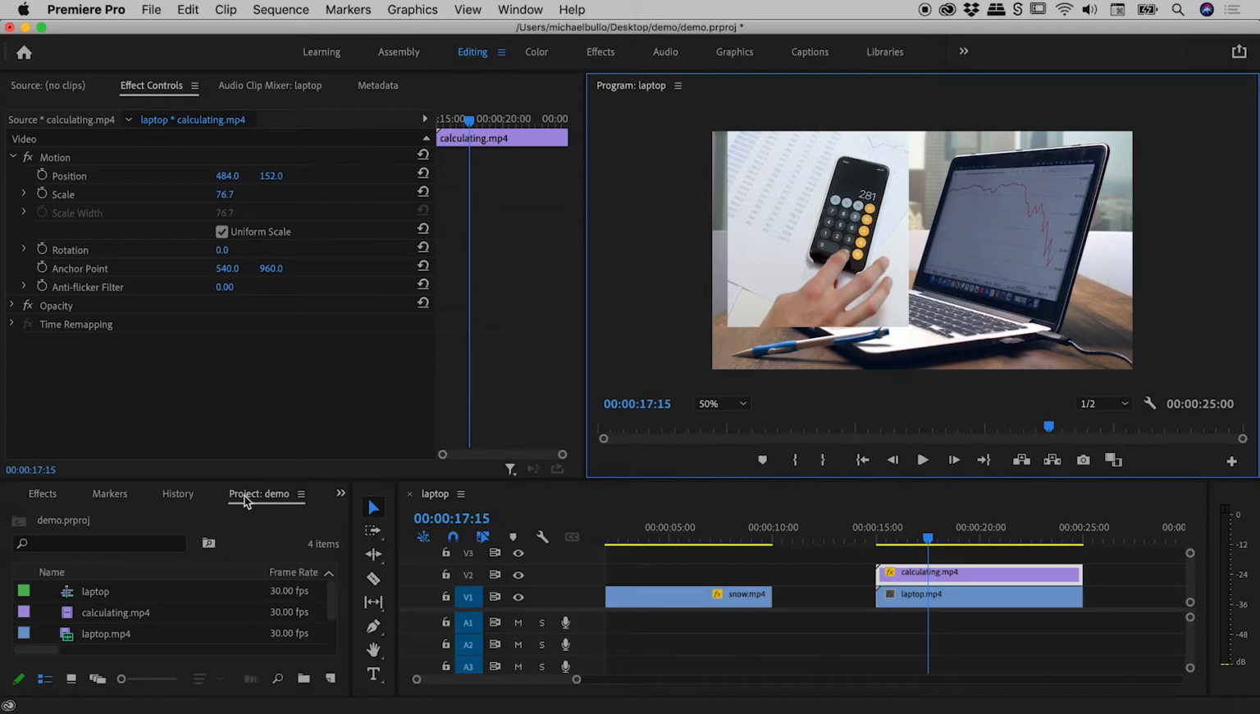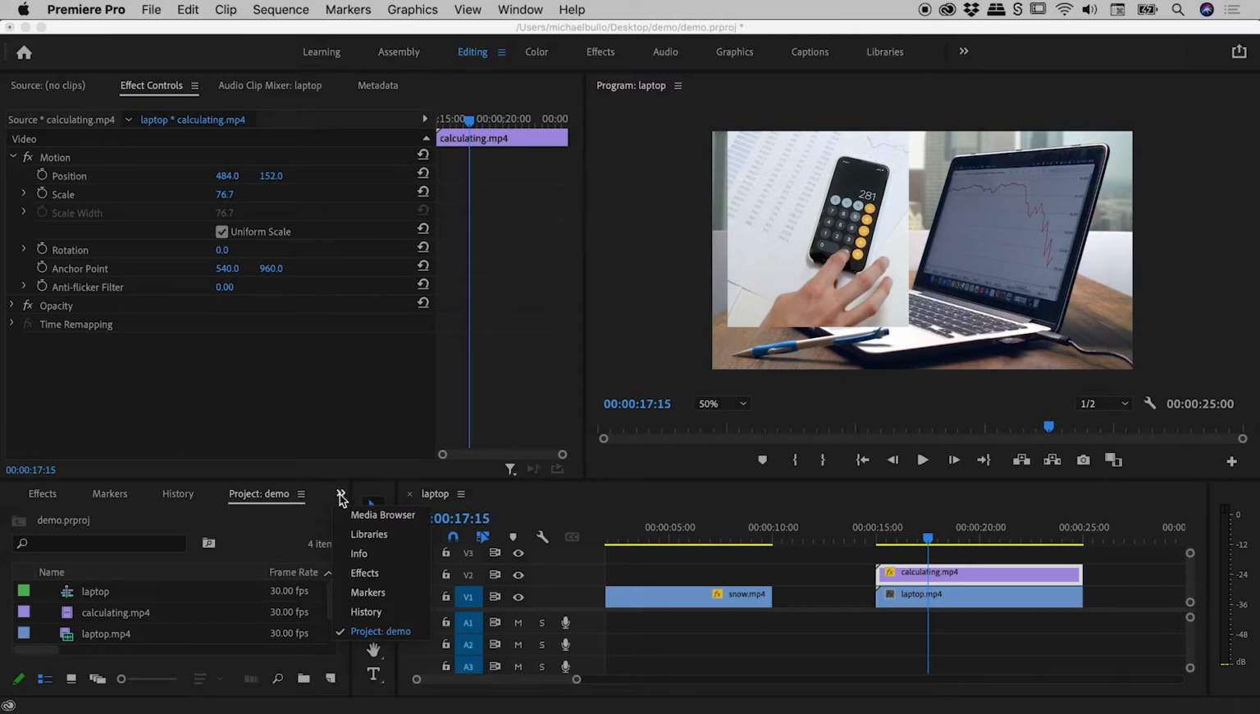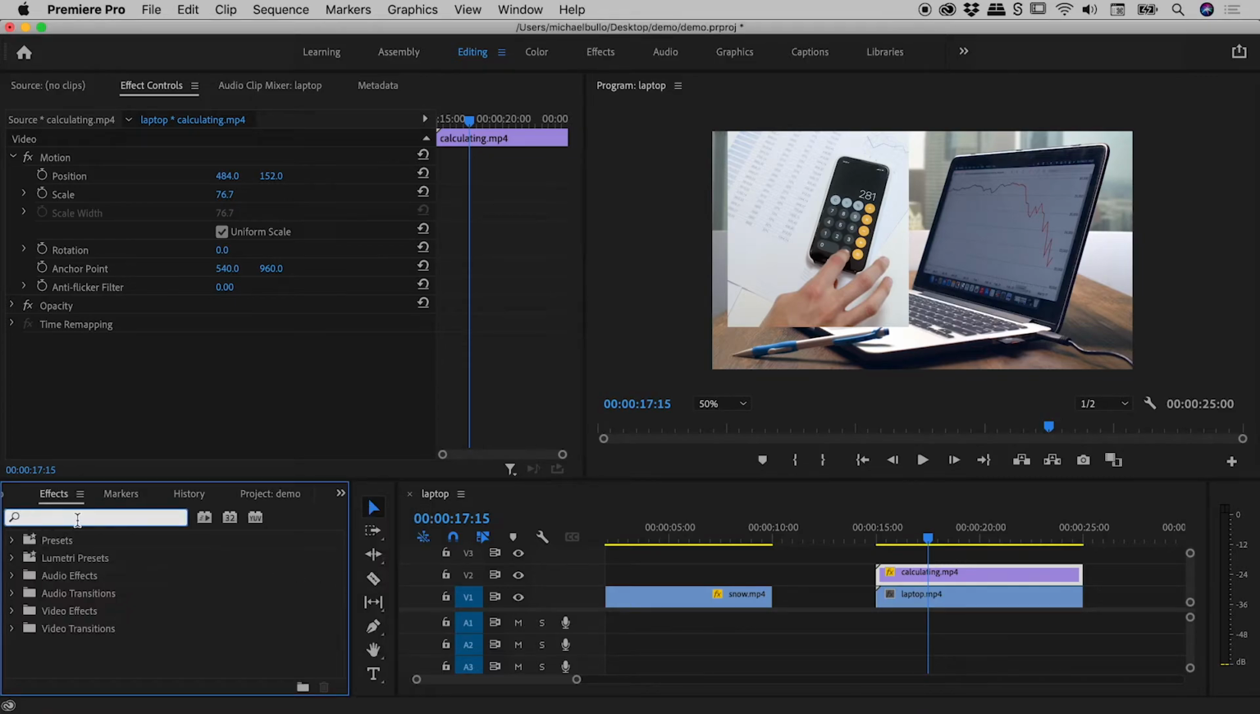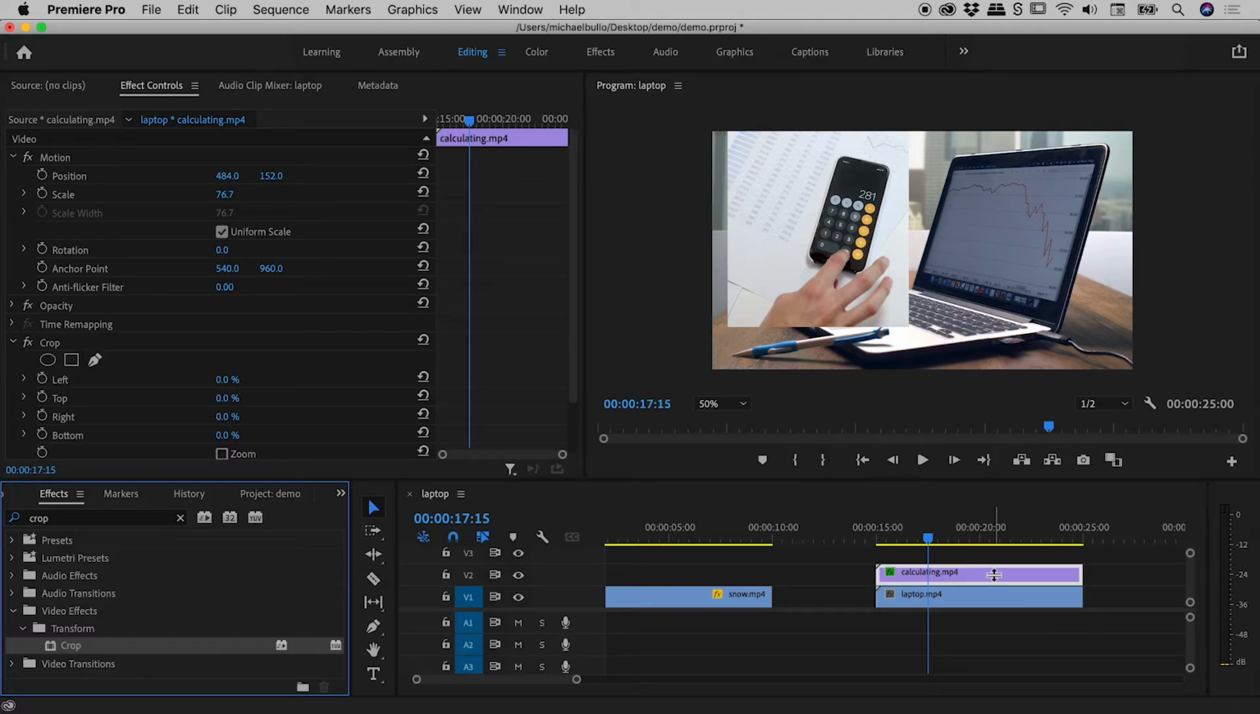So down here in my project panel, the little double arrows just here, I'll click on that to jump me into the effects panel. In the search field just here, I'll type in crop. Here's the crop effect just here. I'll drop that onto the video like so.